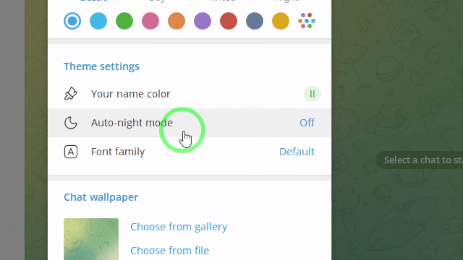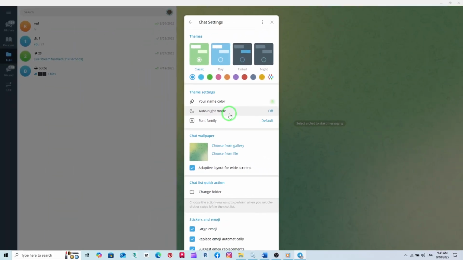Once you disable it, your app will remain in whichever theme you've chosen, whether that's light mode or dark mode, without automatically changing. This gives you full control over your appearance preferences and makes the app consistent every time you open it. And that's it. You've now successfully disabled Auto Night Mode on Telegram for PC. It only takes a few clicks, but it makes a big difference if you prefer sticking to one theme all the time.